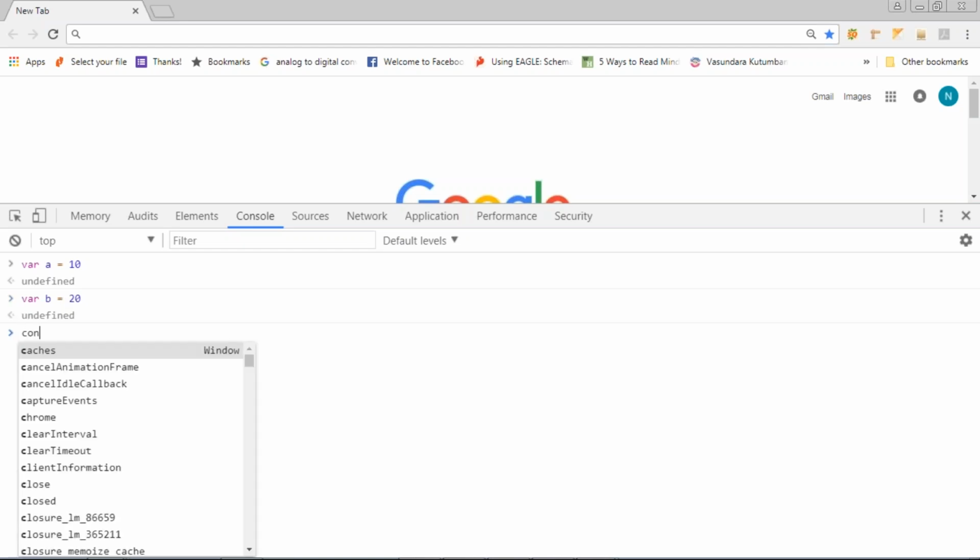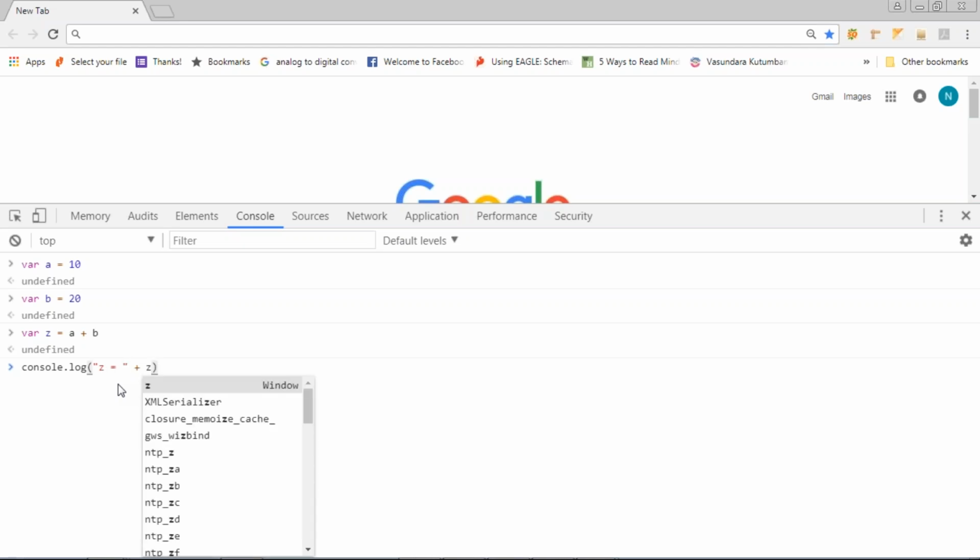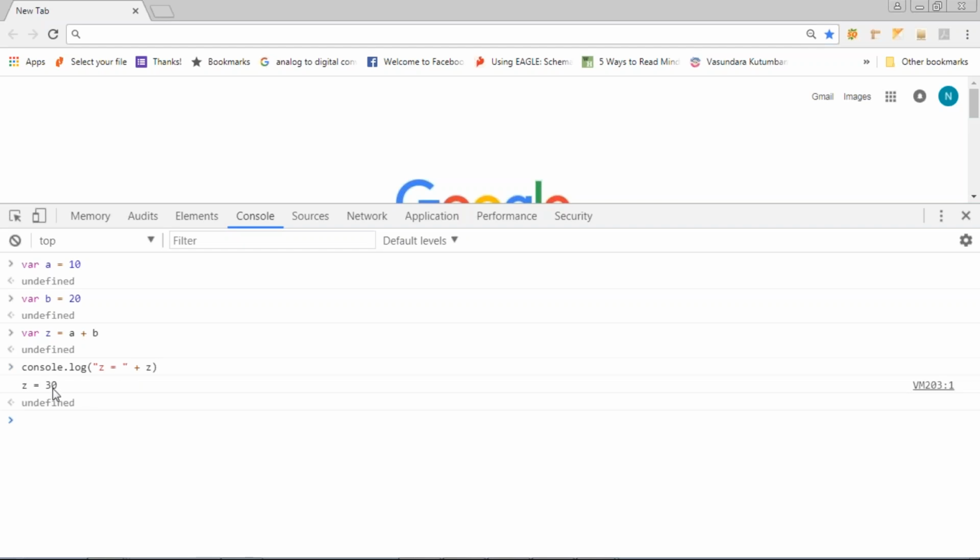Now I want to print something like a plus b, or take another variable z equal to a plus b, and try to print that one. console.log. Of course, I was inside the console only, so there's no need to use console.log, but for better understanding I'm going to use this one. Enter, hit it. I got a value of 30. That's fine, right? Let me make some changes inside of it.